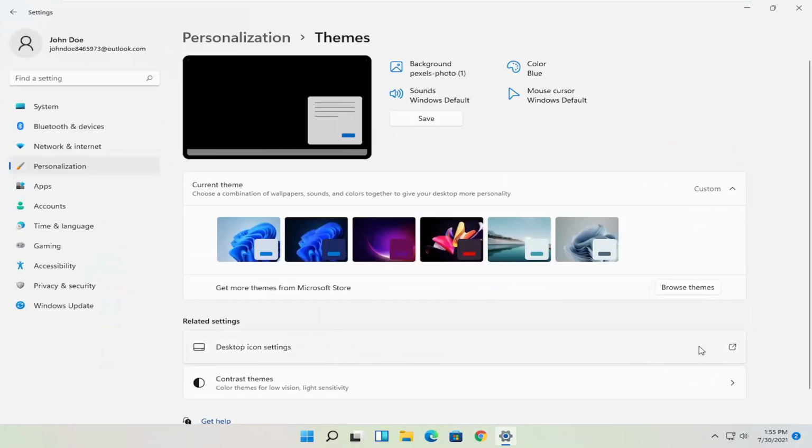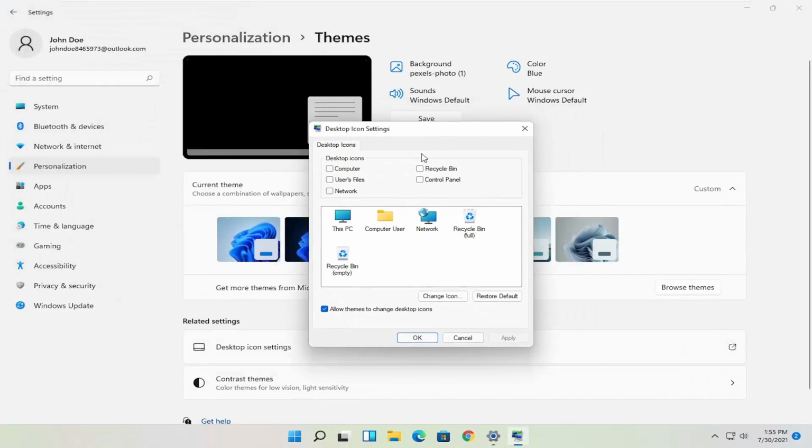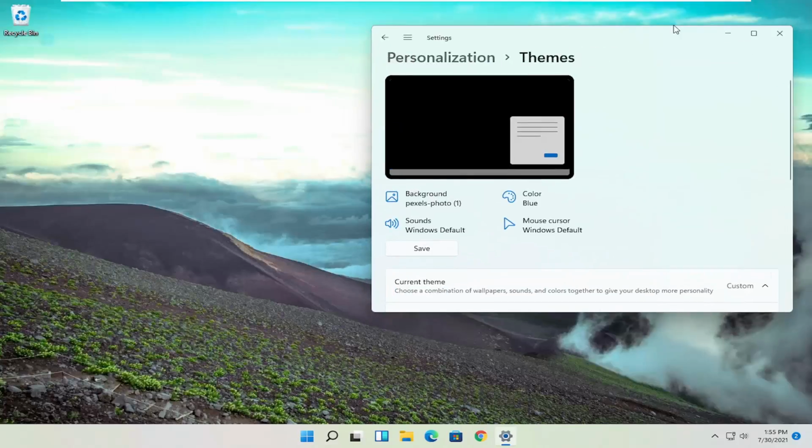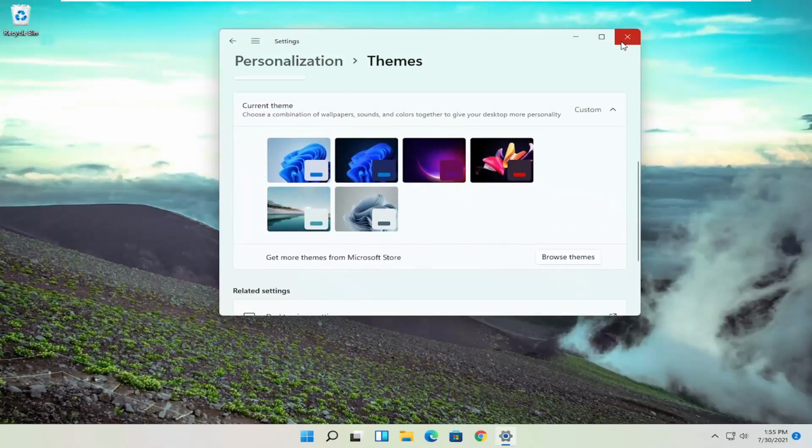And if you want to turn it back on, just click on, again, Desktop Icon Settings, and then you check mark inside the Recycling Bin field, and then select Apply and OK. And that's all you'd have to do. So pretty straightforward process, guys.